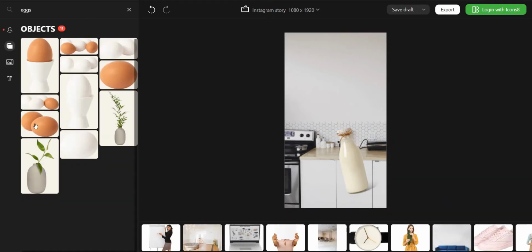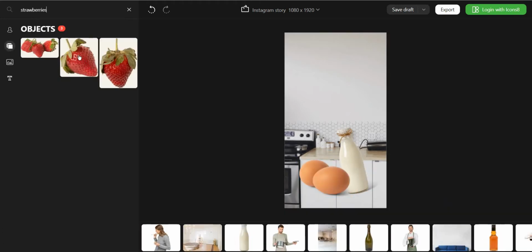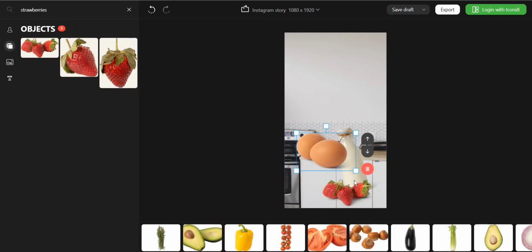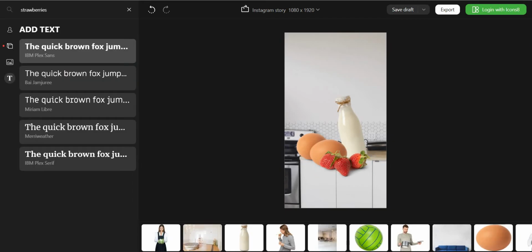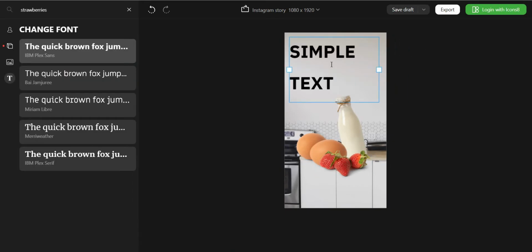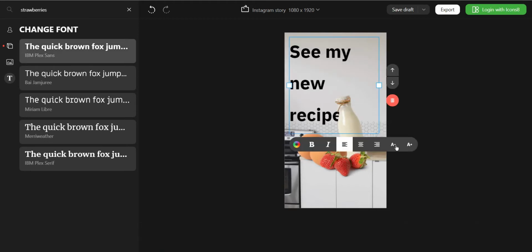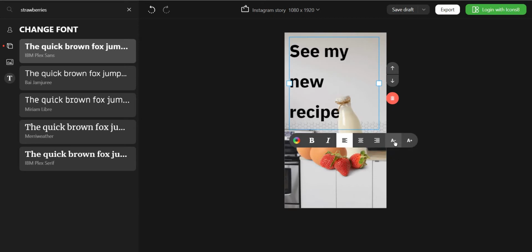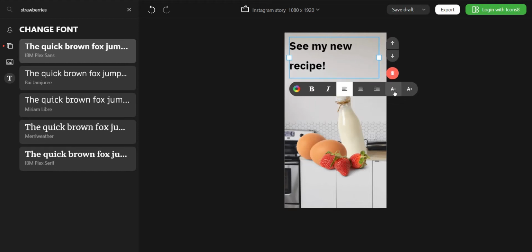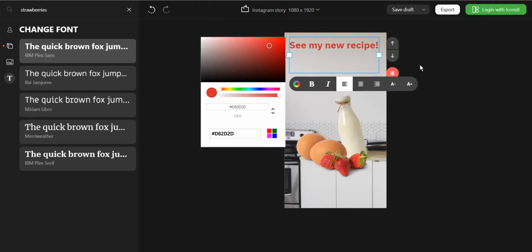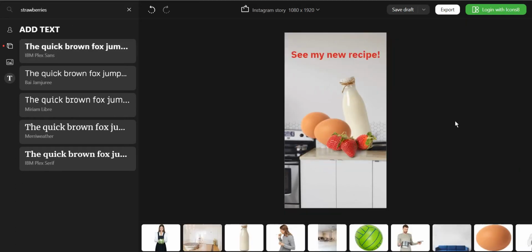And continue adding some other elements. And then if you're not happy with the way it looks like, you can just move the elements around. And then you can also add some text to your post. And the way in which you can edit the text is by clicking on the text box and clicking on the A- or A+ sign if you want smaller or larger text. Then change maybe the color. And you've got yourself a quick stock image.